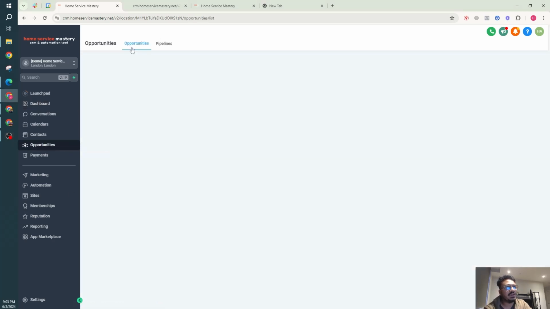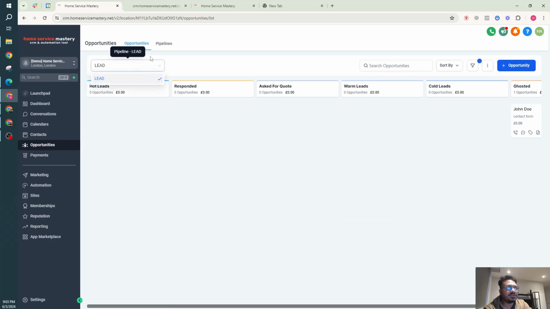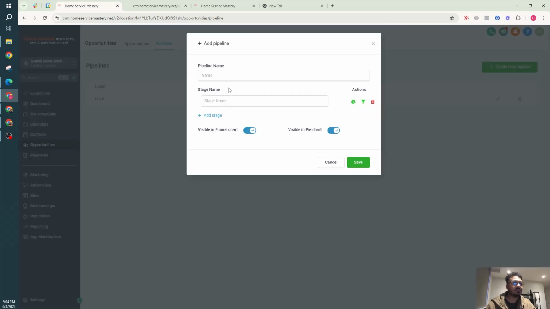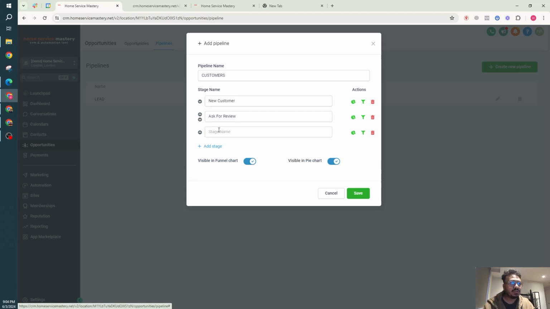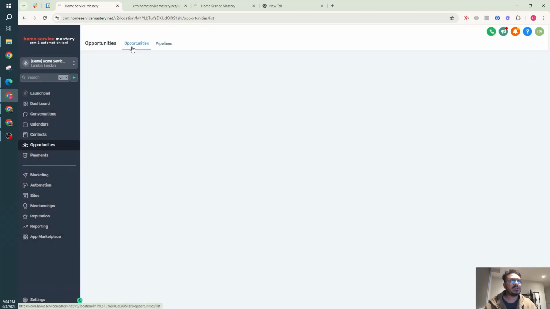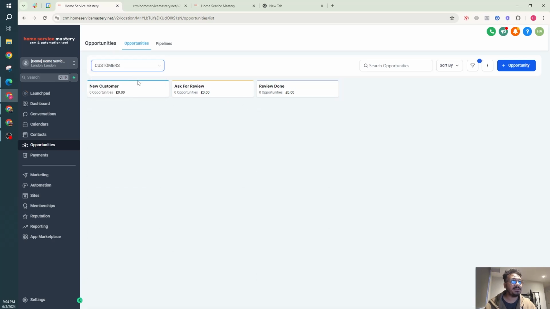So let's say we have a leads pipeline in opportunities, and we also want a client pipeline or maybe a customer pipeline. So let's say customers. So new customer, and then we could say ask for review. So basically people who have just become customers will be added to this pipeline stage, and maybe after 14 days or maybe after a month we can ask them for a review. When they get asked for a review, they get moved here. And also we could say review done. Okay, cool, save it. I'm just giving you an example of how it will be done. I'm not saying that in your customer pipeline these are the only stages you're gonna have. You're definitely going to have more than these stages, but this is just to give you an example of how the review system can work for your business.